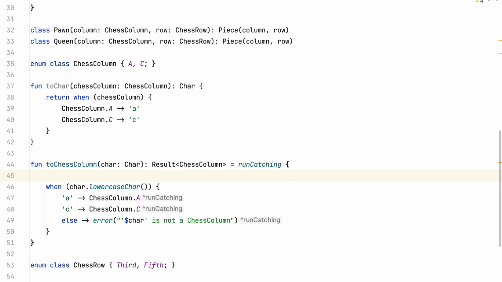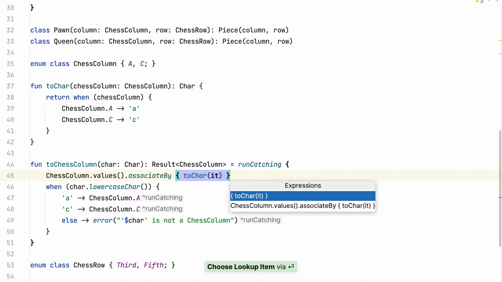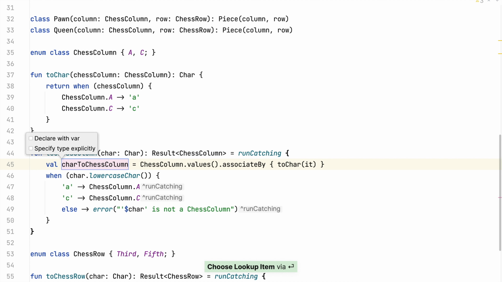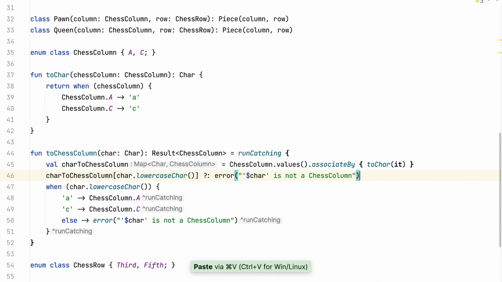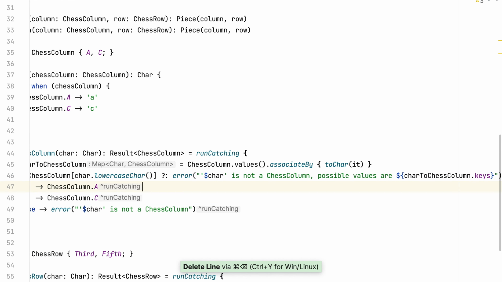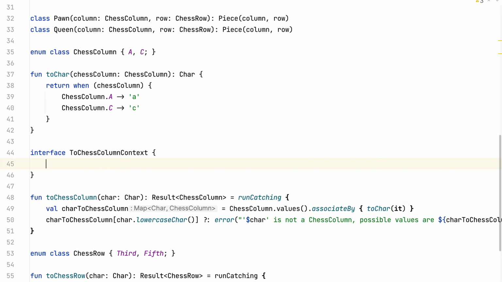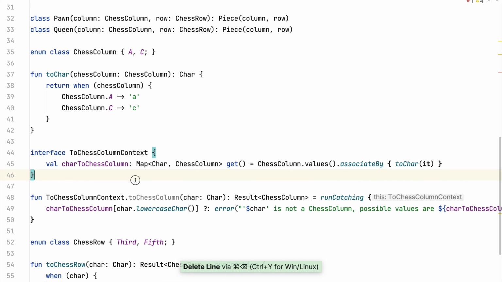Now let's reverse the conversion. Essentially, we need to create a map instance using this toChar function, which will just create a key for each chessColon, thanks to the associateBy function in Kotlin. Then just search in this map. And in case of failure, just return an error. Obviously, creating the map each time we call the function is not that effective. So we will extract it to a context of the function. It will also simplify our proofs.